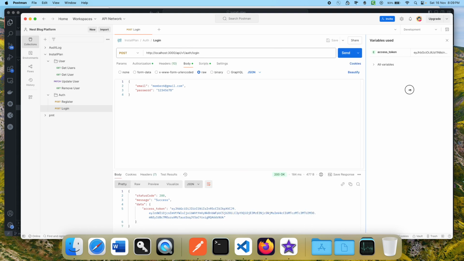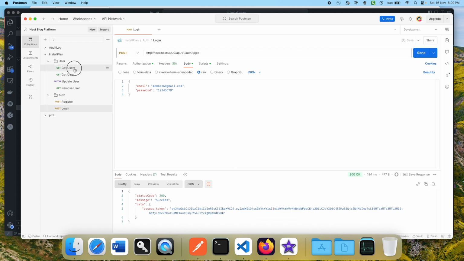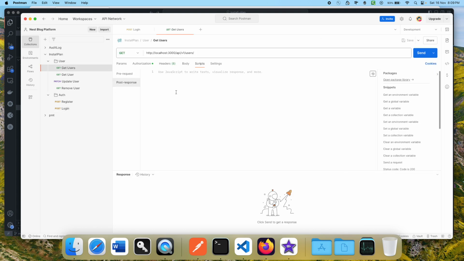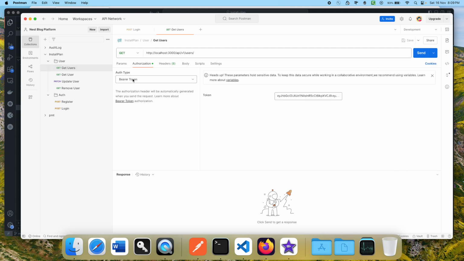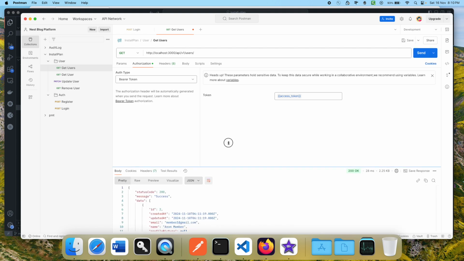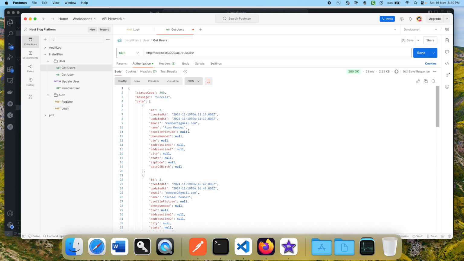Now we can use this environment variable here in any get users endpoint. Okay, so in authorization, instead of using this hard-coded access token, we can directly use double curly braces, and then it will automatically appear, access token. Select it, and then if you try to execute, this should work. Although we haven't protected this route yet, but we are going to do that soon.